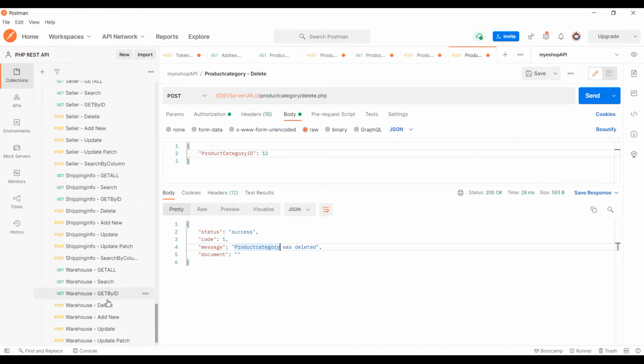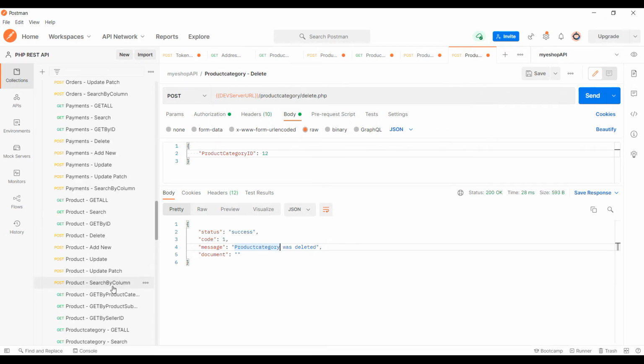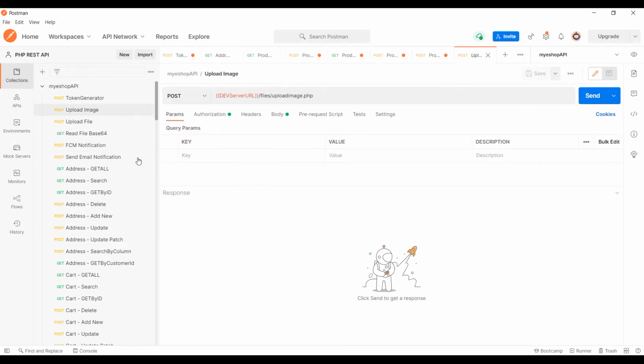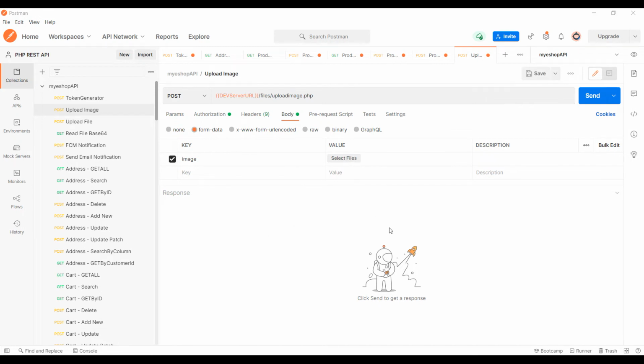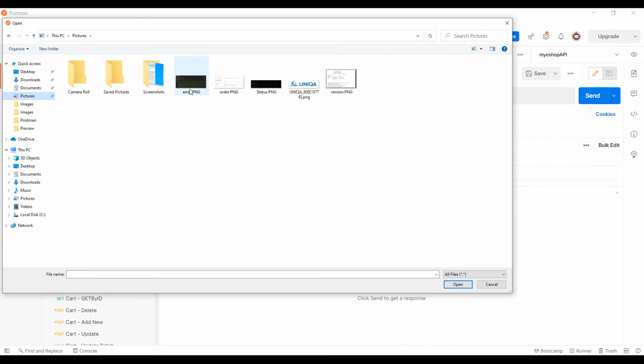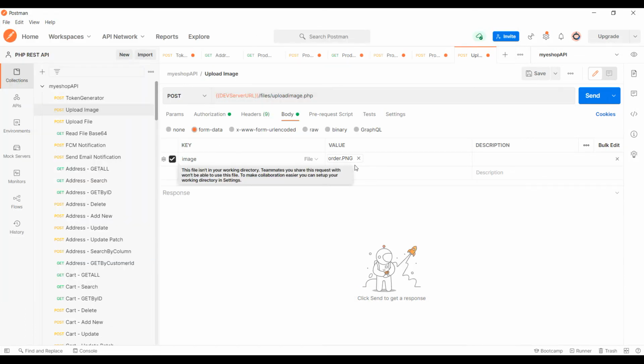Any database should work, and if something is wrong or something is missing, just report it to me. I will try to fix it as soon as possible. This is one of the parts that helps you generate a very quick REST API. Now, an additional part I have is, if you want to upload an image, I have given upload image and upload file endpoints. Let's assume I have this file order.png that I want to upload.